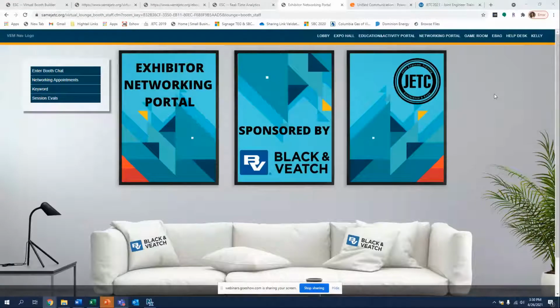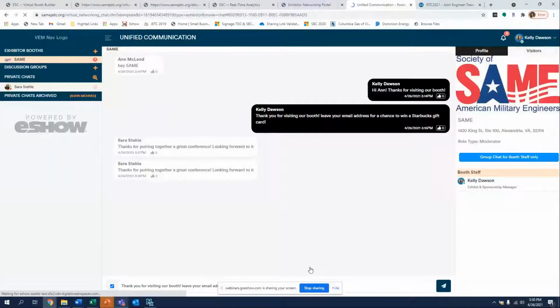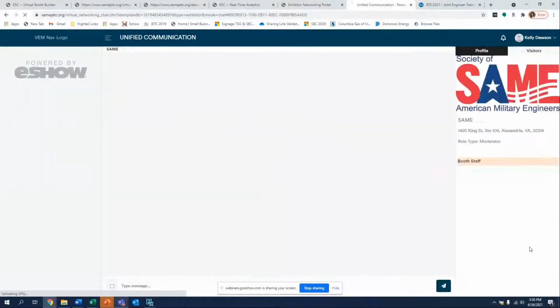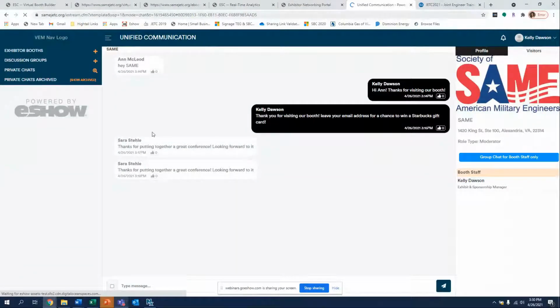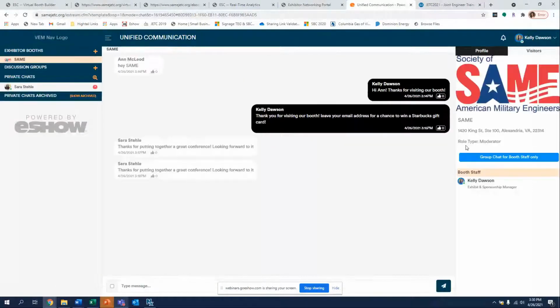All right, so after you've logged into your VEM and mentioned this, you'll come here to your networking portal tab, and as a booth staff, you will have the exhibitor networking portal page. You'll go ahead and click Enter Booth Chat on the left side toolbar. And here you go. You can see that this is my SAME booth chat.